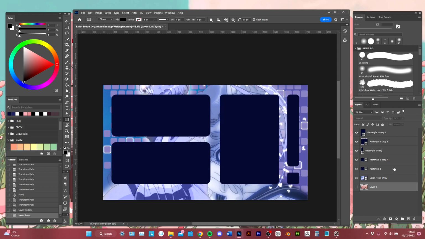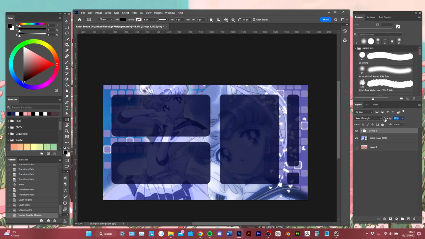So what I'm going to do is I'm going to click on the first one, and I'm going to press Shift, and I'm going to click on the last one, and it'll select all of them. And then I'm going to press Ctrl G to create a group out of all of them. And I'm just going to drag the opacity of that group down a little bit, so you can still see Miss Sailor Moon through them. And now we can go about creating the text headers for each of the boxes.